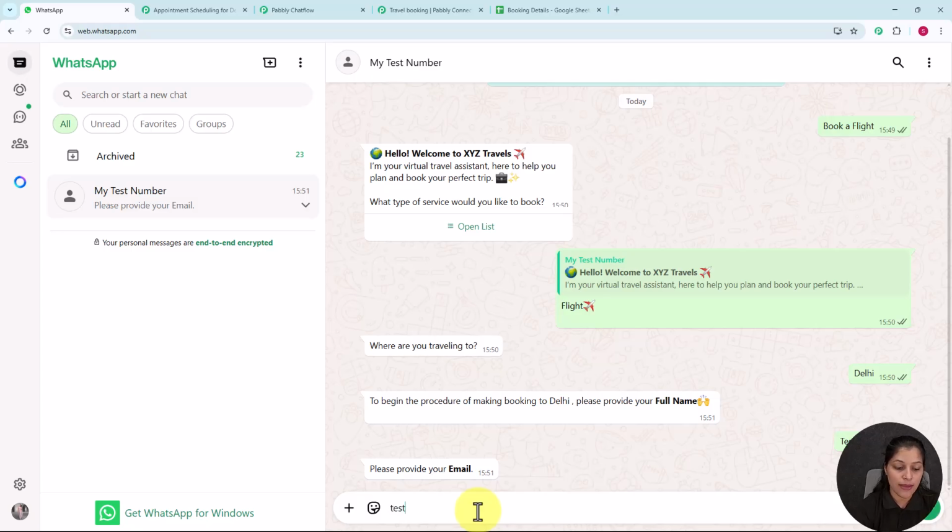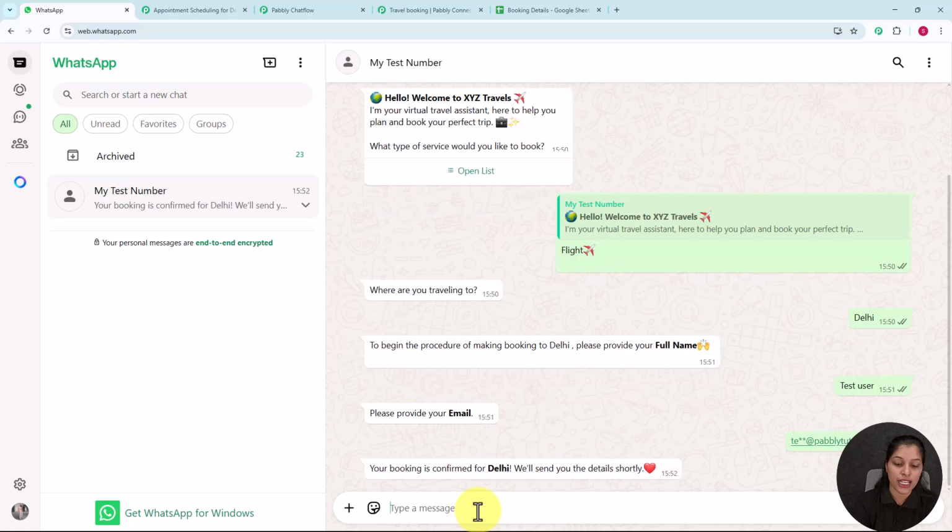And let's say I am entering my email as test@pabblytudes.com. So here I have entered my email, and now I am getting a thank you or the confirmation message which says your booking is confirmed for Delhi. We will send you the details shortly. So here you can see I am getting the personalized message, means I am getting the name of the city which I have recently provided to the chatbot. So this is the way our chatbot works.